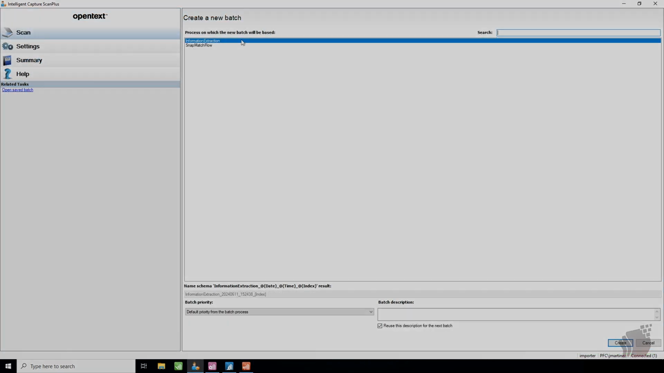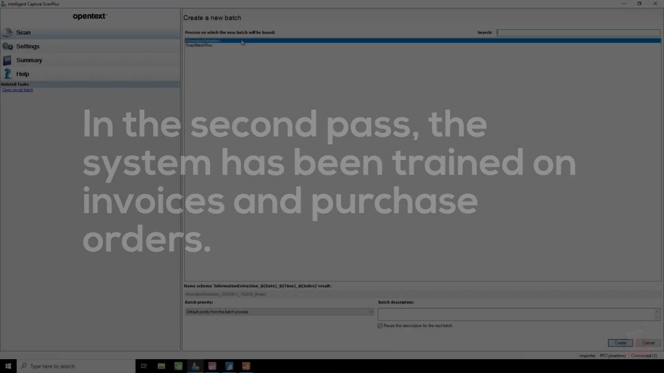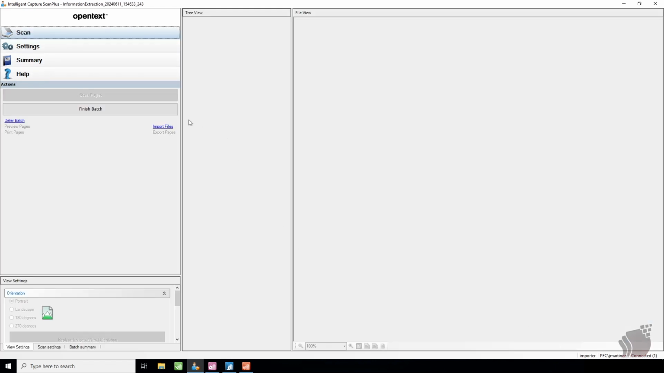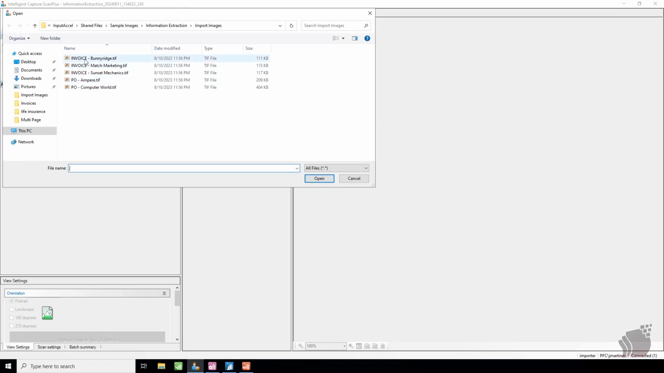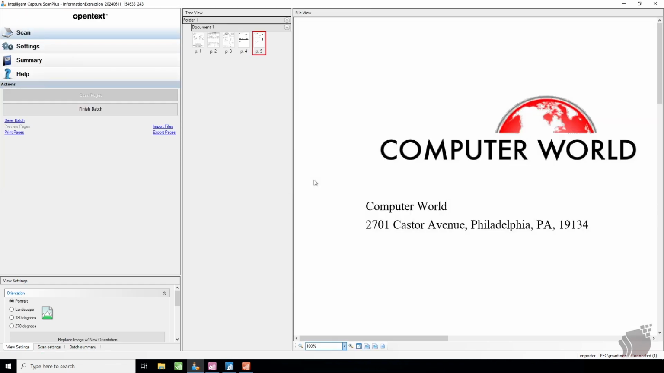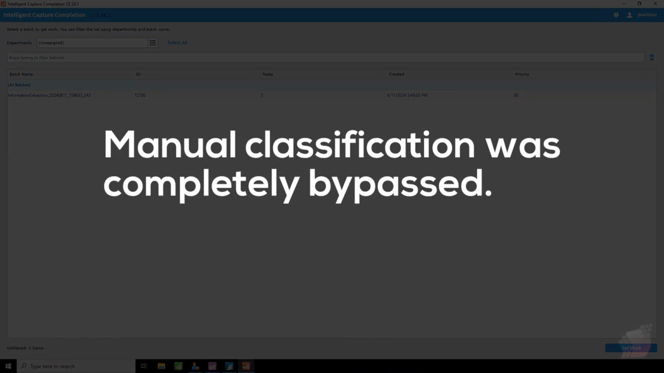So now that we've done that, we've gone through our first pass of training. We've classified our documents, we've specified and told the system where the data is located, so we've essentially trained the system. So we'll go ahead and import our invoices, our purchase orders. Then again here we can see that we have our invoices, our purchase orders, and we'll move on to the next step. Now you'll notice here that this time around it bypassed the manual classification step.